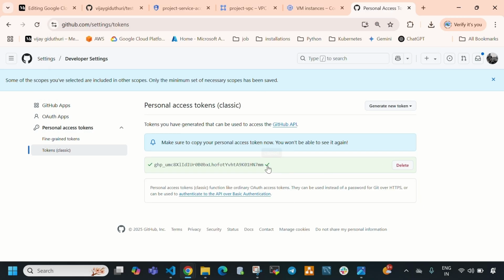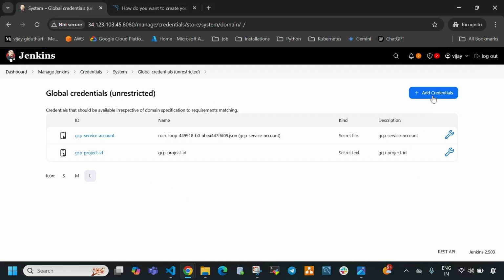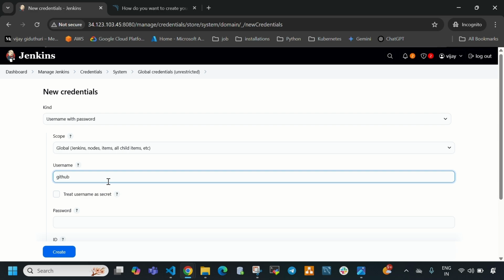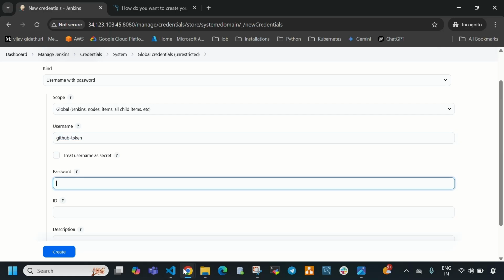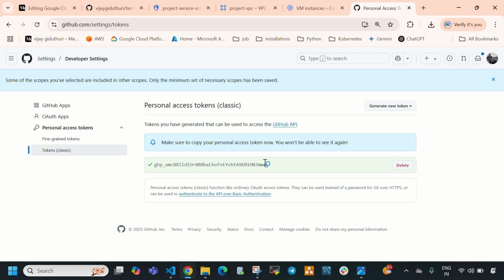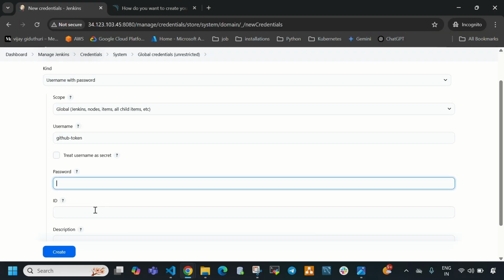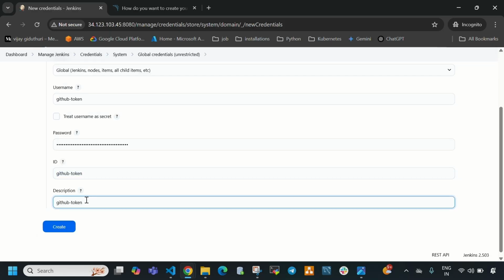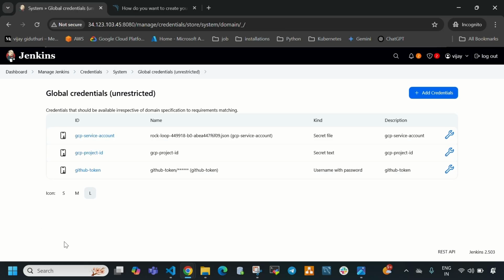Let me copy this and let me open my Jenkins. So here directly select Add Credentials, and here for kind you need to select username with password, and here GitHub-token. So we need to paste this password, right? So meanwhile once again I will open this, I will copy this token, I will come here and paste it here. So here the ID is GitHub-token. Description also I'm going to provide GitHub-token and directly select create. So here you can see we have provided our GitHub token also.